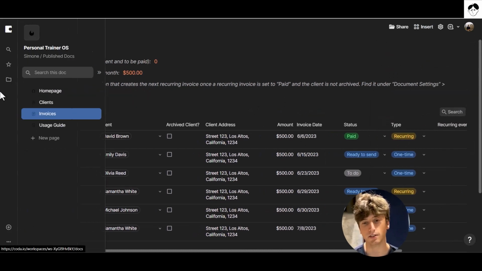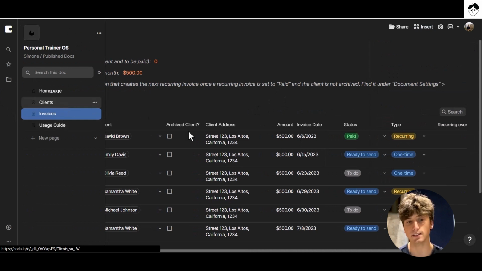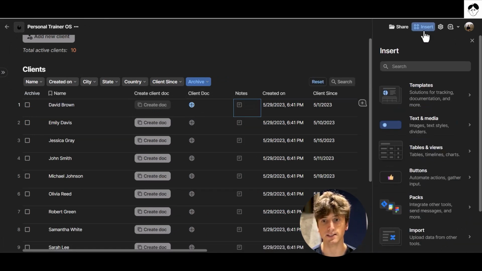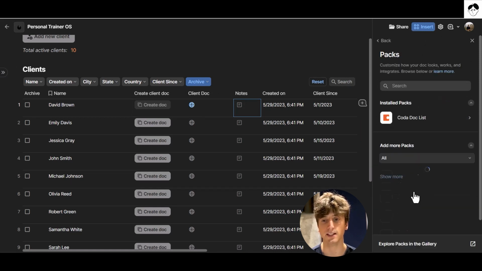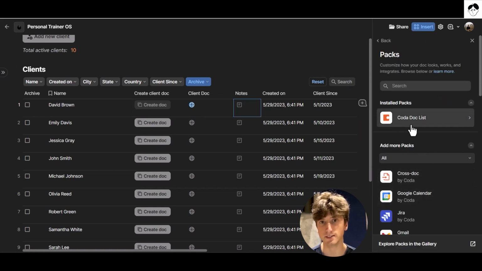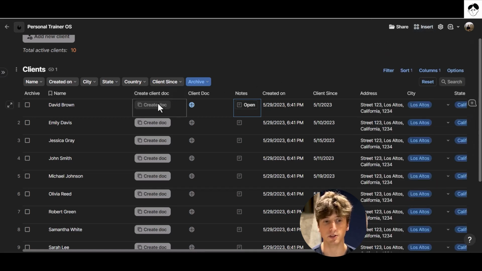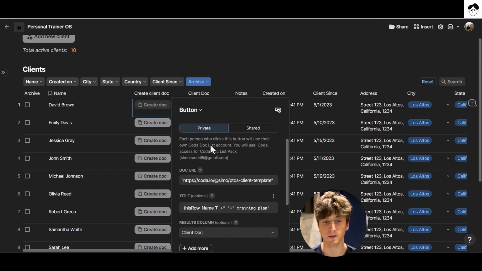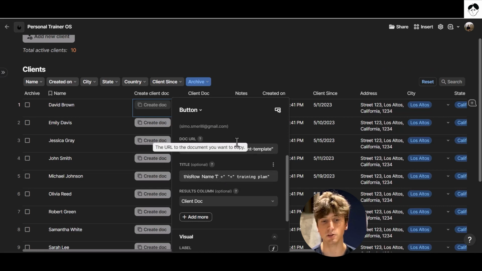And the second thing that you need to be aware of is that in the clients table, we are using a pack to create this client doc and this button. That's a free pack that you can install under Insert and Packs again, and that pack is called Coda Doc List. And when setting up this button, I use that pack, and in particular the copy doc function of that pack to then create the doc for the client from a template.